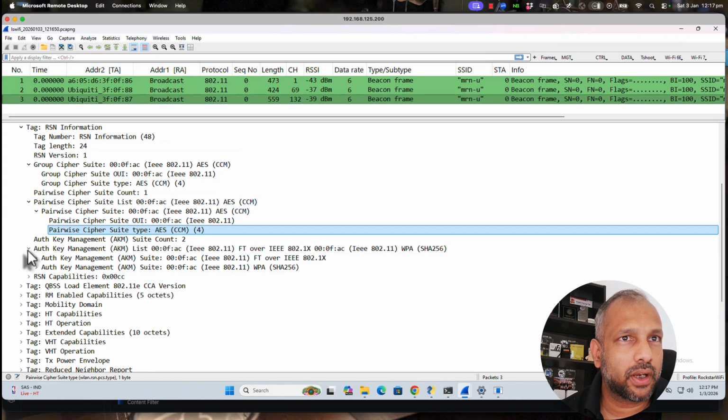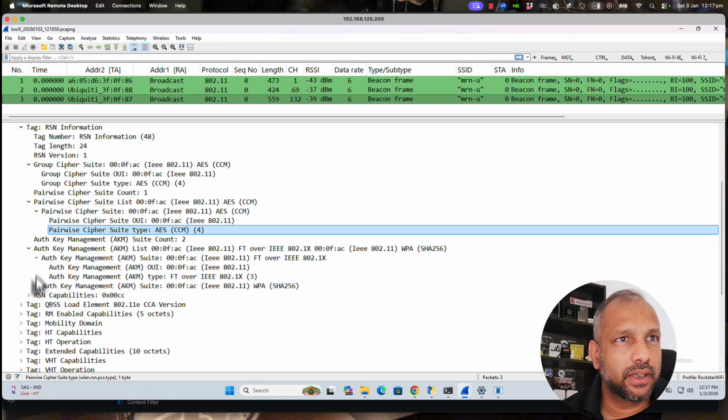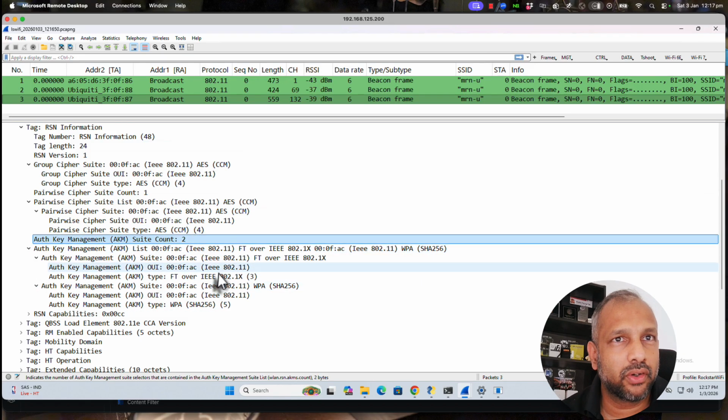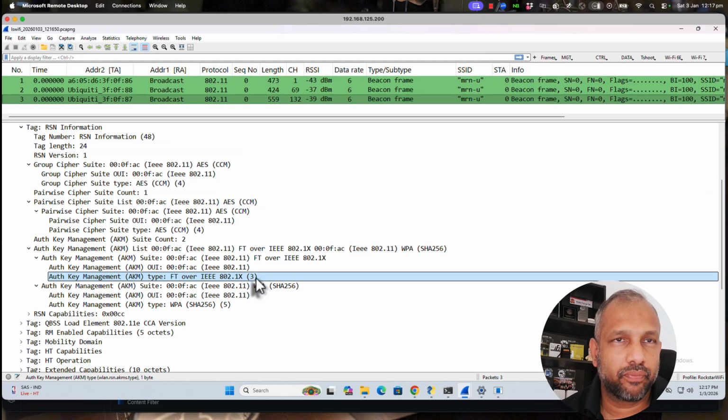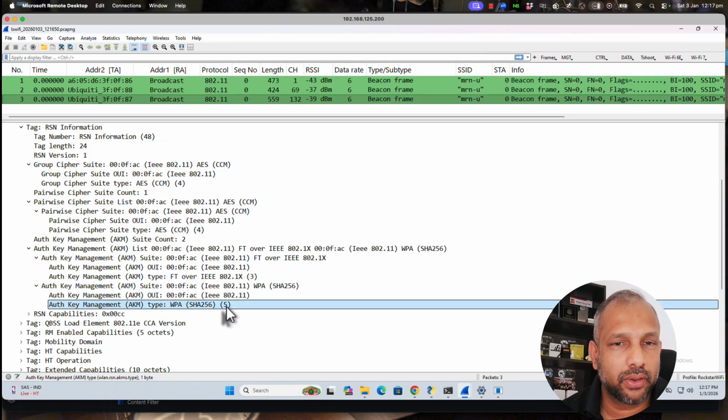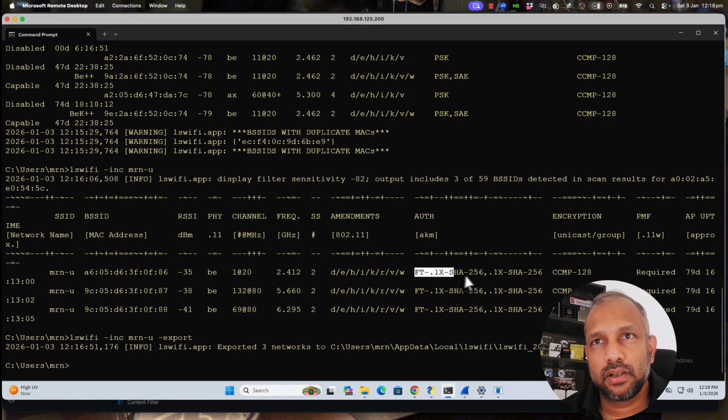Now in here, if you look at the AKM value, you can see they are advertising 2 AKM values. One AKM is number 3, which is FT over 802.1X. The other AKM is number 5, 802.1X with SHA-256. That's what I was showing you in this particular setting as well. That's why I said this is number 3, this is number 5. Now the unicast cipher and group cipher are all CCMP 128, we're not advertising anything else.